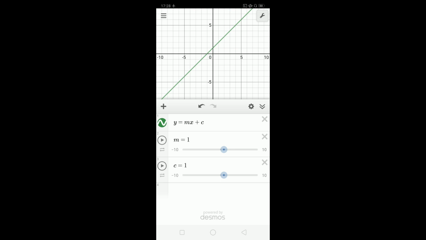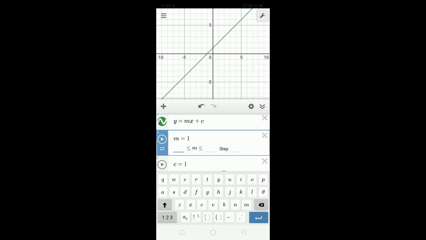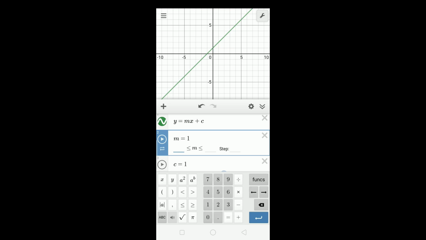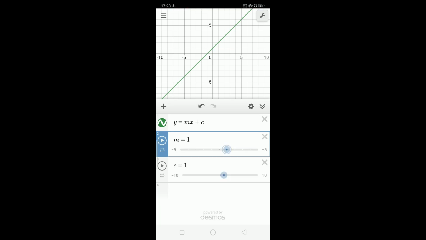So by default the range given for these sliders is from -10 to 10. If you want to change that, you can change. Here I am changing the limit for m from -5 to +5 with step size 1. Now we can move these sliders in both directions to change m as well as c. See, if I change the slope, then automatically the graph is getting changed.